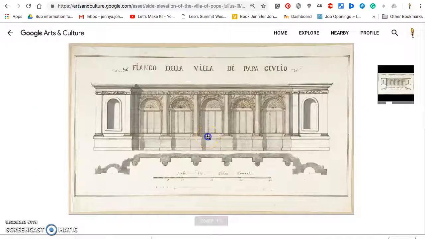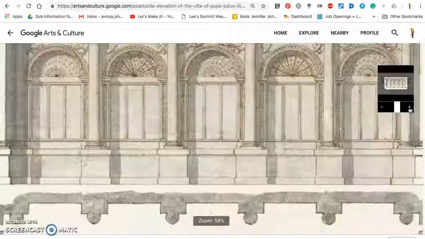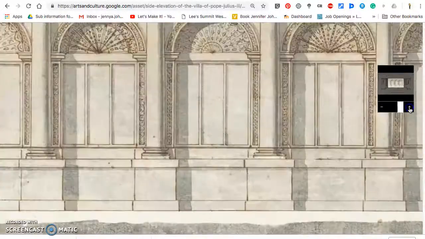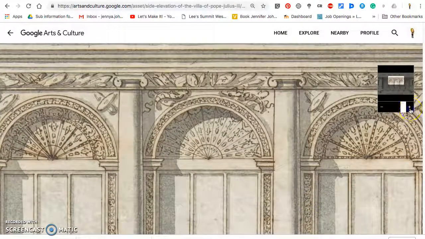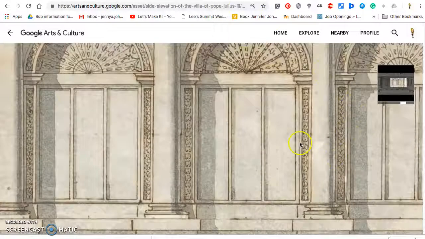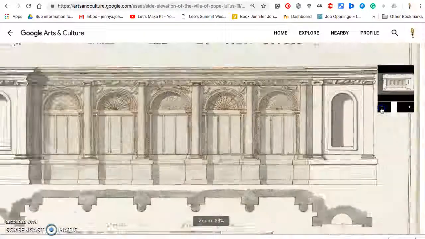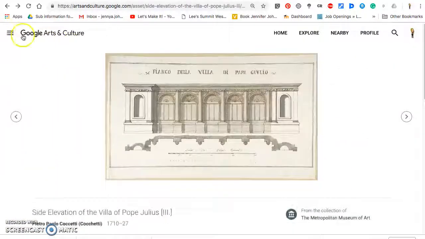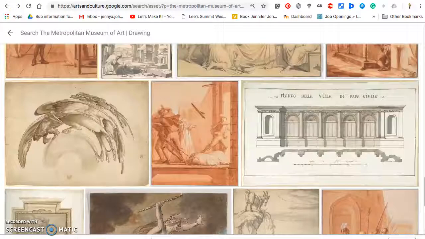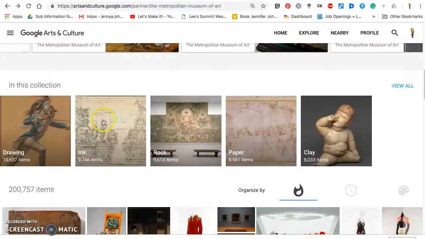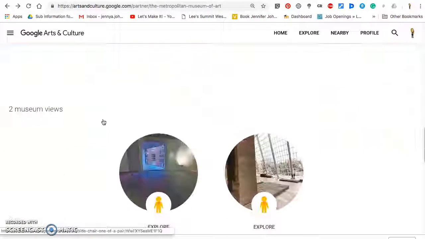I can zoom in on this. I can see some really close-up details the closer I get, which is pretty fantastic if I'm wanting to really explore the details of this picture. Okay, all right, let's head back. Back out here to the main screen.